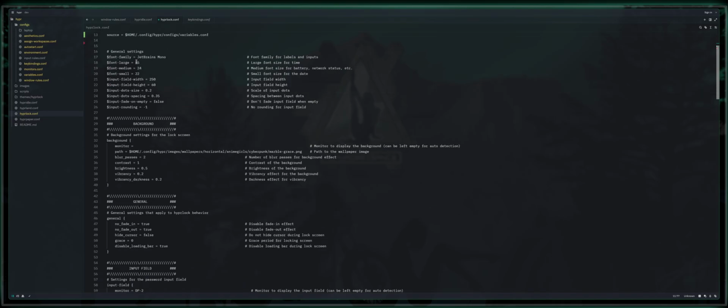Now, moving on, general settings. We've got our font settings. You can set your font for the lock screen. You can set your large, medium, and small font, as well as input field width and height. If I lock my screen here, you're going to see this is my lock-in screen. You can change the font. You can change the input width and height. You can change your avatar.